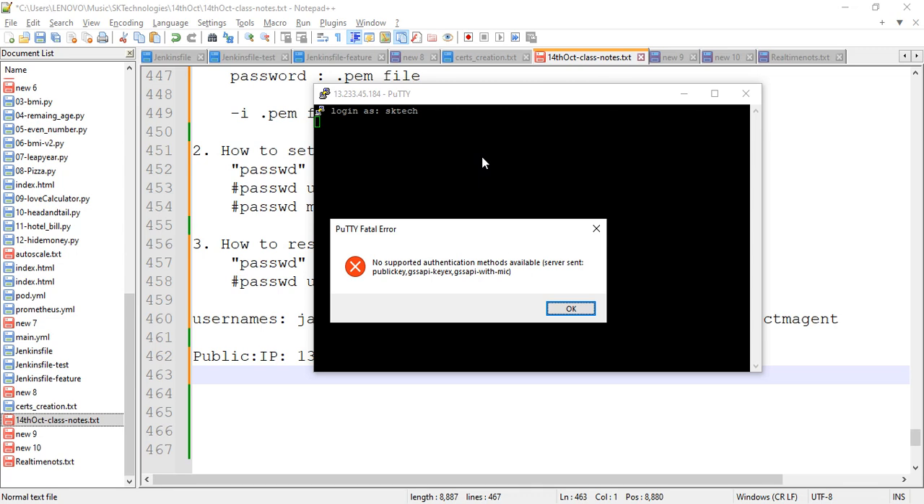Now how to overcome, how to resolve this issue. In real time also it is the same. Most of the interviews, they will ask the questions in the negative way only. Most of the questions you will receive are from the troubleshooting part only. This is the issue, this is the challenge. How will you overcome? How will you resolve this? This kind of questions you will get, guys. So here, first read the error message: no supported authentication methods available.